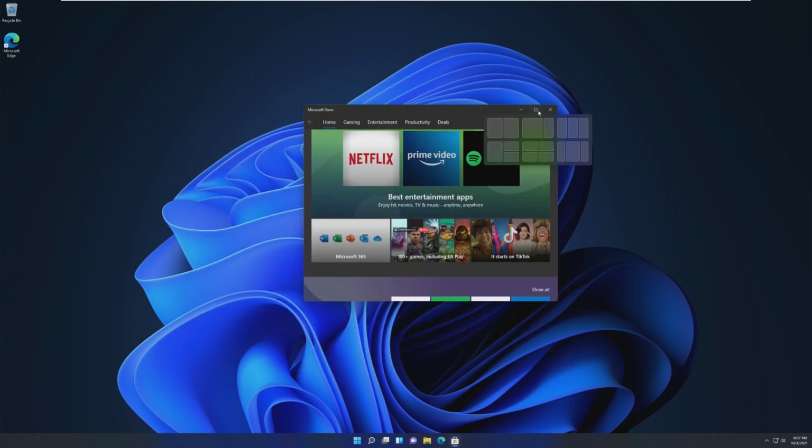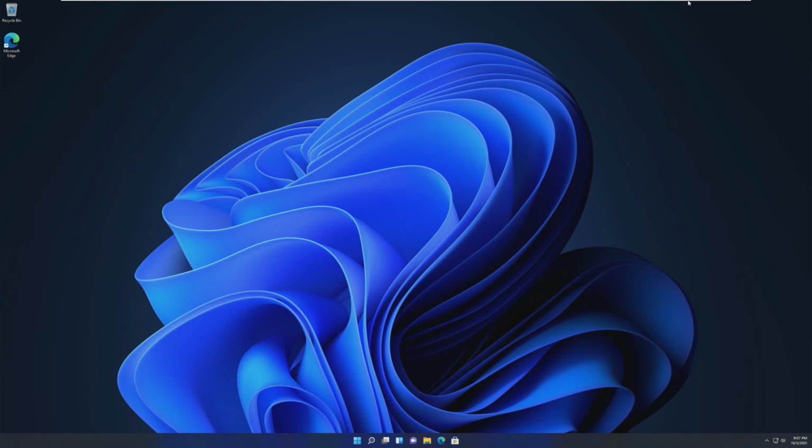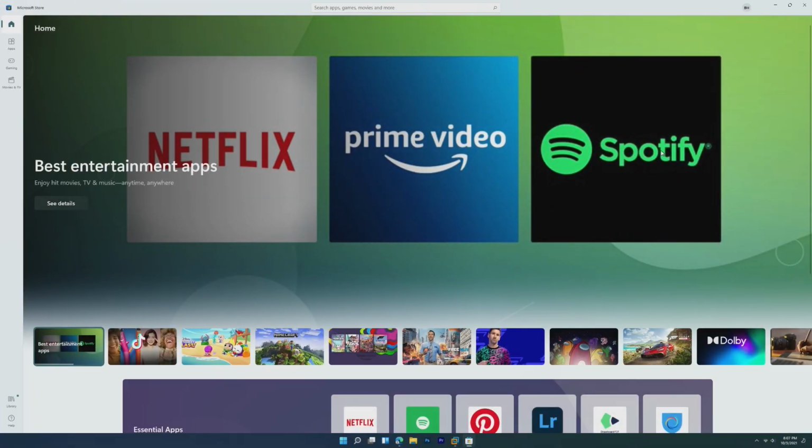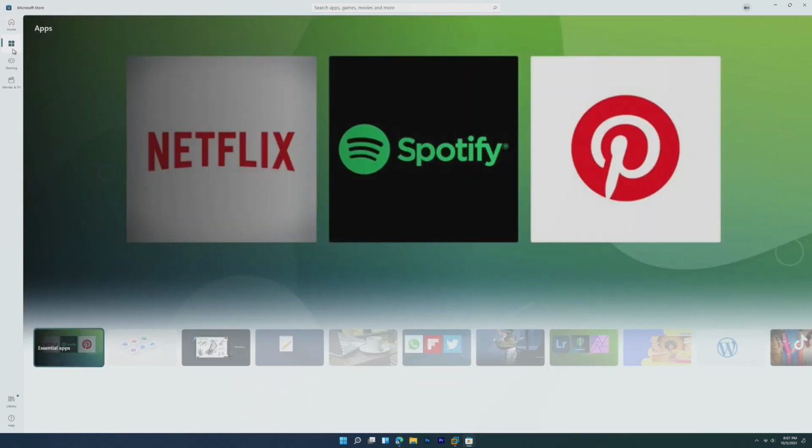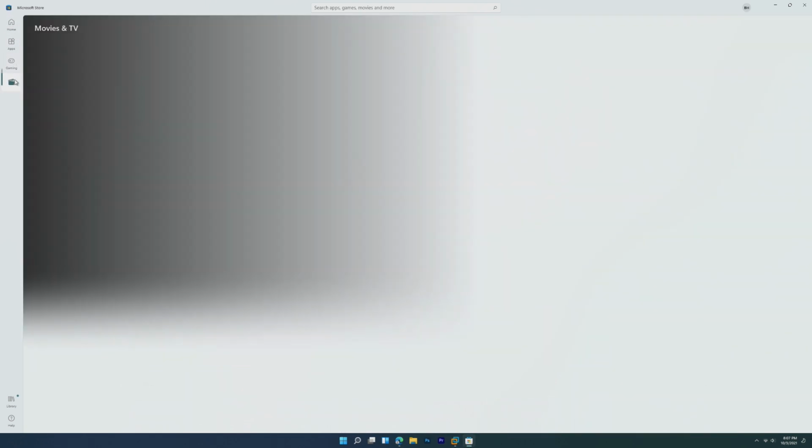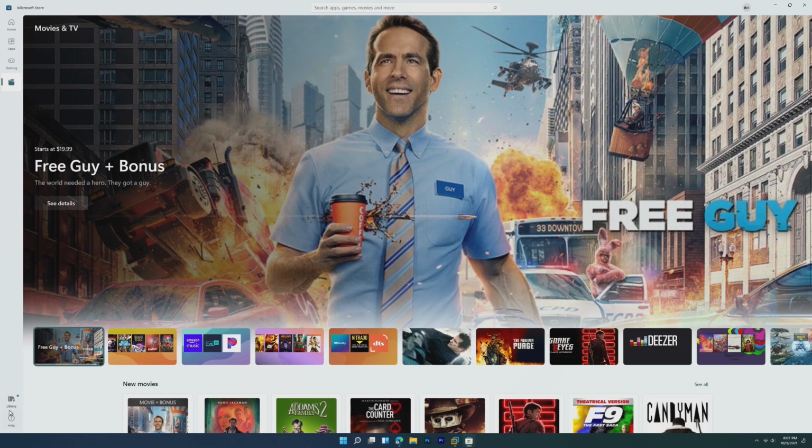For some reason, on this Insider ISO, the new App Store does not come pre-installed. It has to update manually. So for this instance, I'm just going to use my main machine. We can see here that this looks so much different from the original. It's basically just a reskin. And the whole reason why they did this is, A, to fit the theme of Windows 11.